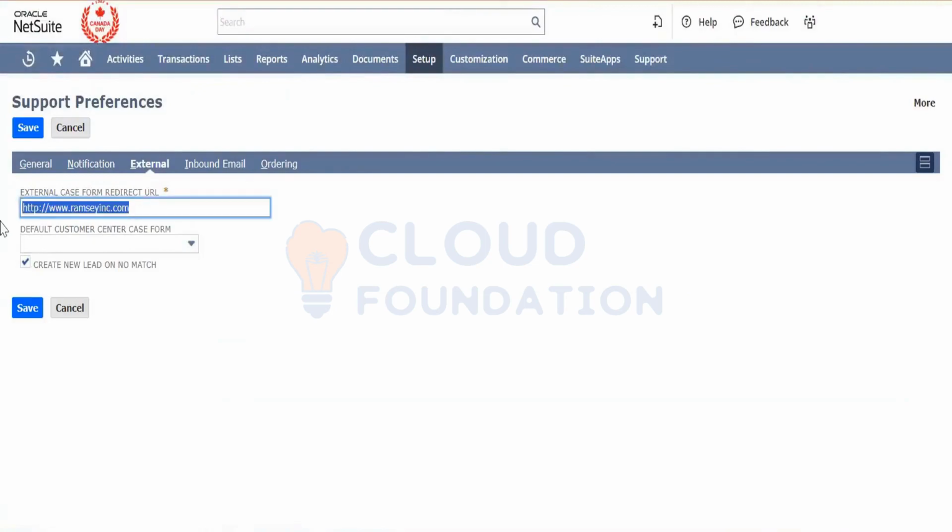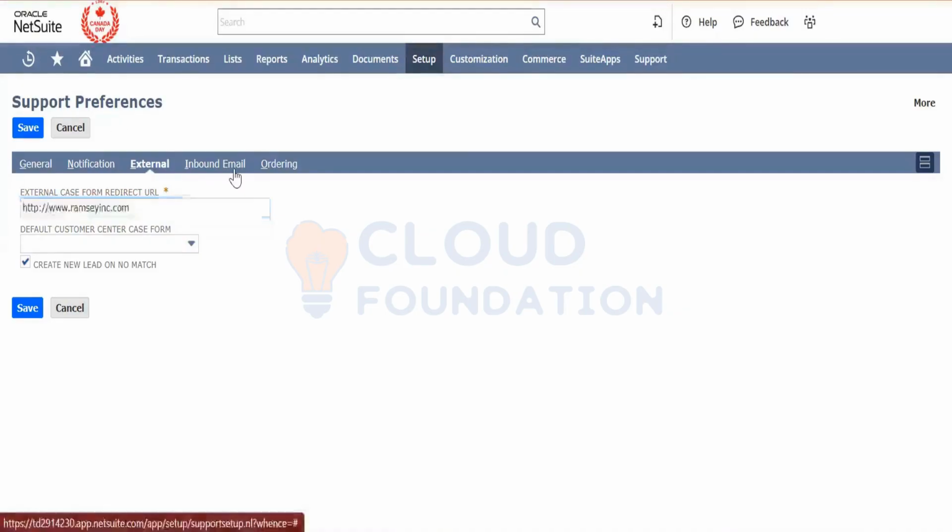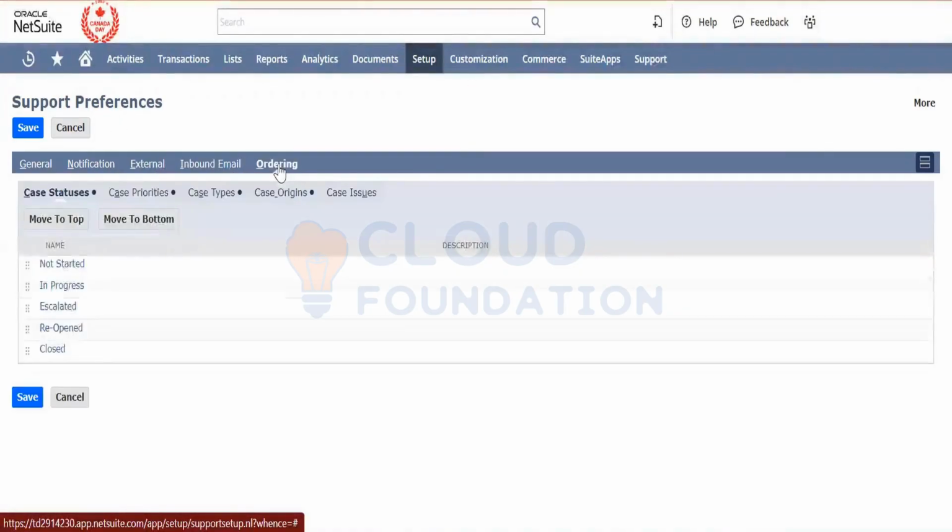And this is the redirect URL. If you have seen the external form that we were dealing with, once you click on submit, it was taking you through some website, a random website. This is that particular website. You can mention that over here. That's it. That's about the support preferences.